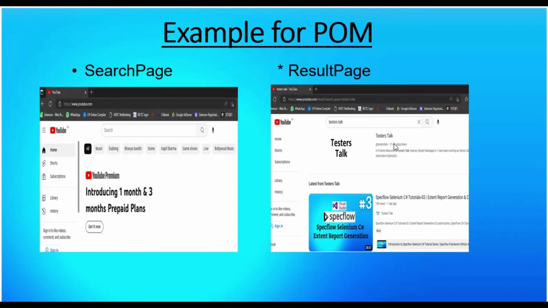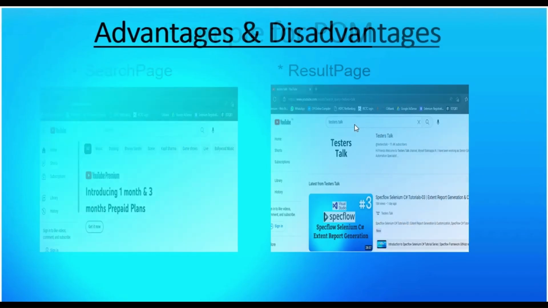For example, here I want to click on this channel name, so I will identify this element and keep it in the result page class. And if I want to click on this channel name, I will implement one abstraction method which will click on this channel name. So that's how it is. If you have a number of pages, with respect to that there will be a corresponding page class in the automation framework. So this is a simple example. I hope you understand this concept. So let's move on to the next slide.